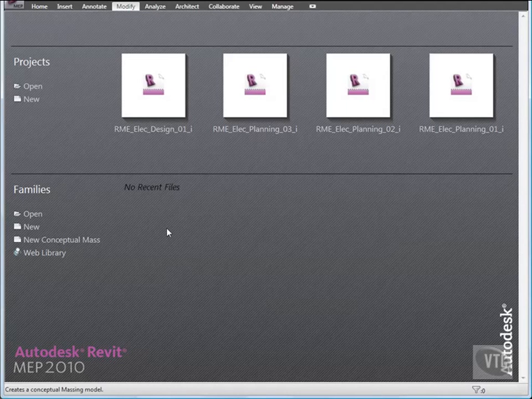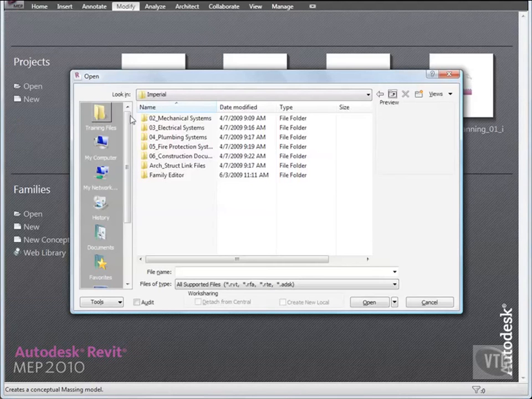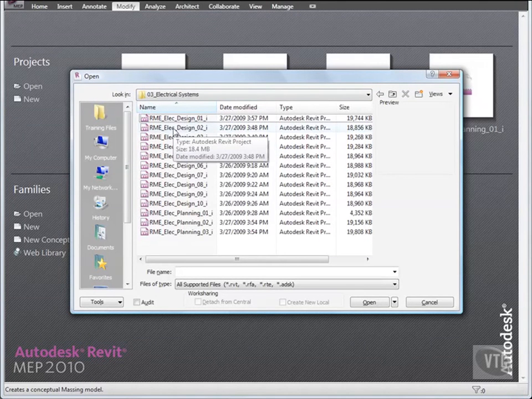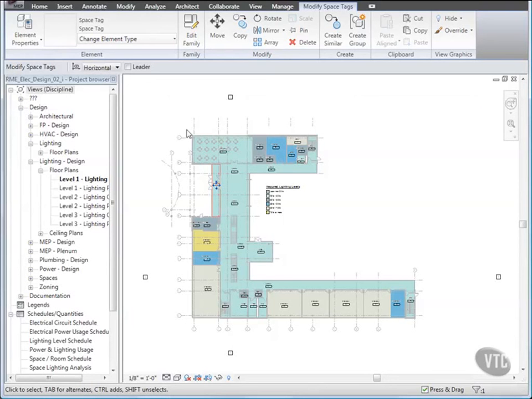In this lesson, you will modify the IES data of the light fixtures with the goal of maximizing the lighting output using the fewest number of fixtures. Click the menu browser and select Open, and from the Training Files Imperial Electrical Systems folder, open the file RME Elec Design 02. Let's create a new lighting fixture type.